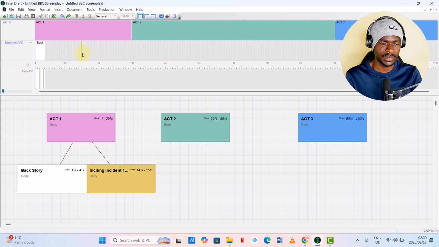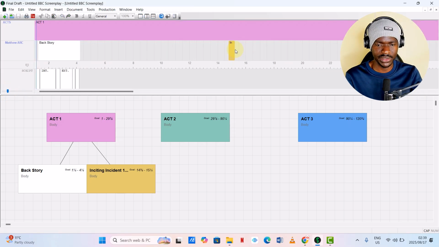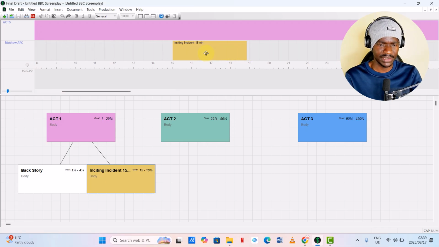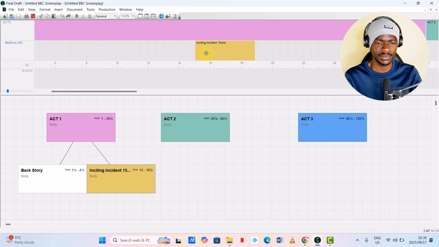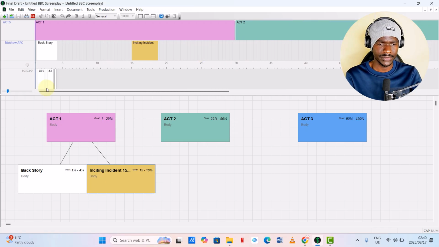Okay, my apologies about this. Let me zoom in a little bit. As you can see, the inciting incident needs to happen at minute 15. Where is minute 15? It's somewhere here. Let me just zoom in again until I see 15. As you can see, I'm happy with this. Okay, let me zoom out.